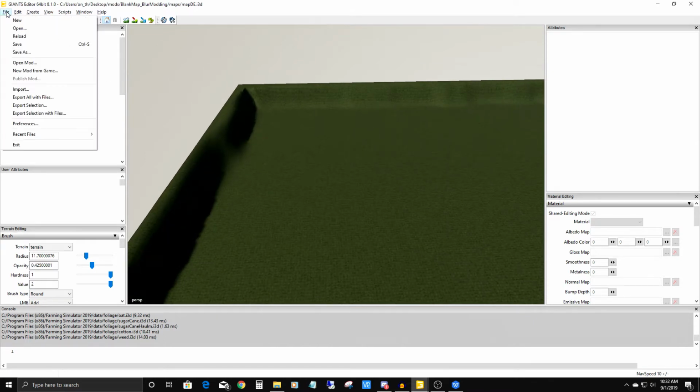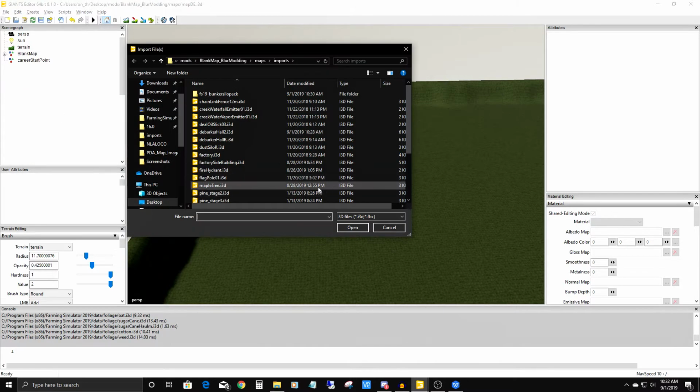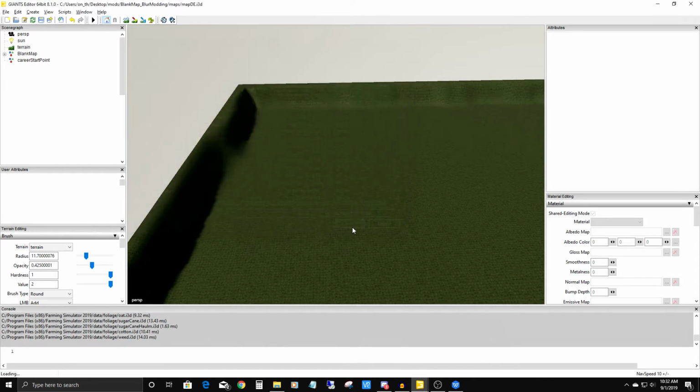Okay, so to import the building or any other object, go to File and then Import, and now it automatically popped up to this imports folder under our blank map, but if it didn't, you just have to navigate to it. Alright, so that was Debarker Hall 2. I already had the Hall R in there, so this is the one we just exported from Ravenport. So I click on it, highlight it, see it's there in the file name, and let's open it.